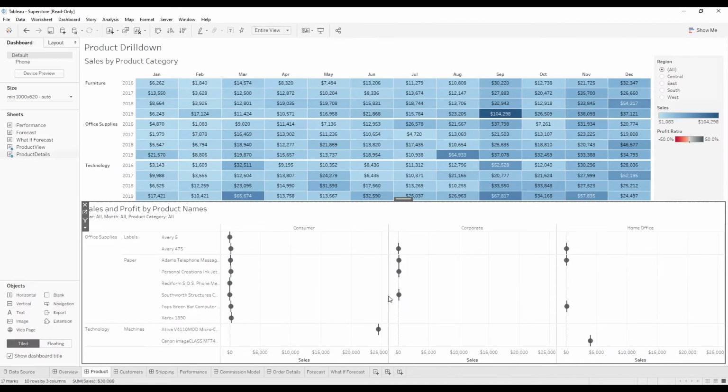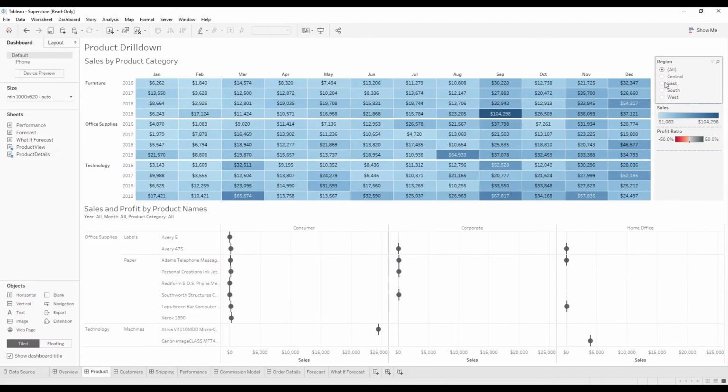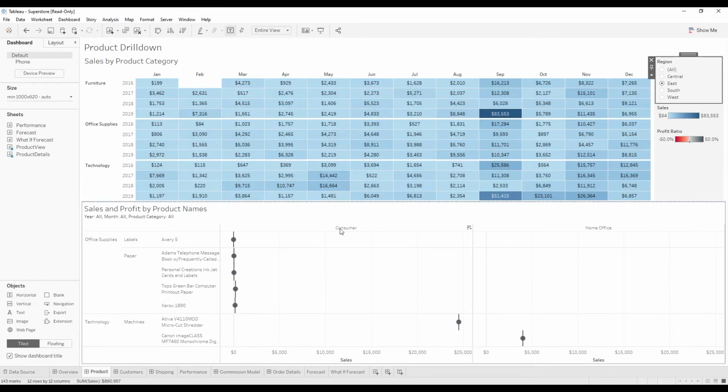Now navigating over to the sheet, we can see the same thing here. But one caveat is when we click on, say, the region filter East, we see that there's no longer the same 10 in here. It's doing the filter before region, so now we're only looking at about 8 different products.